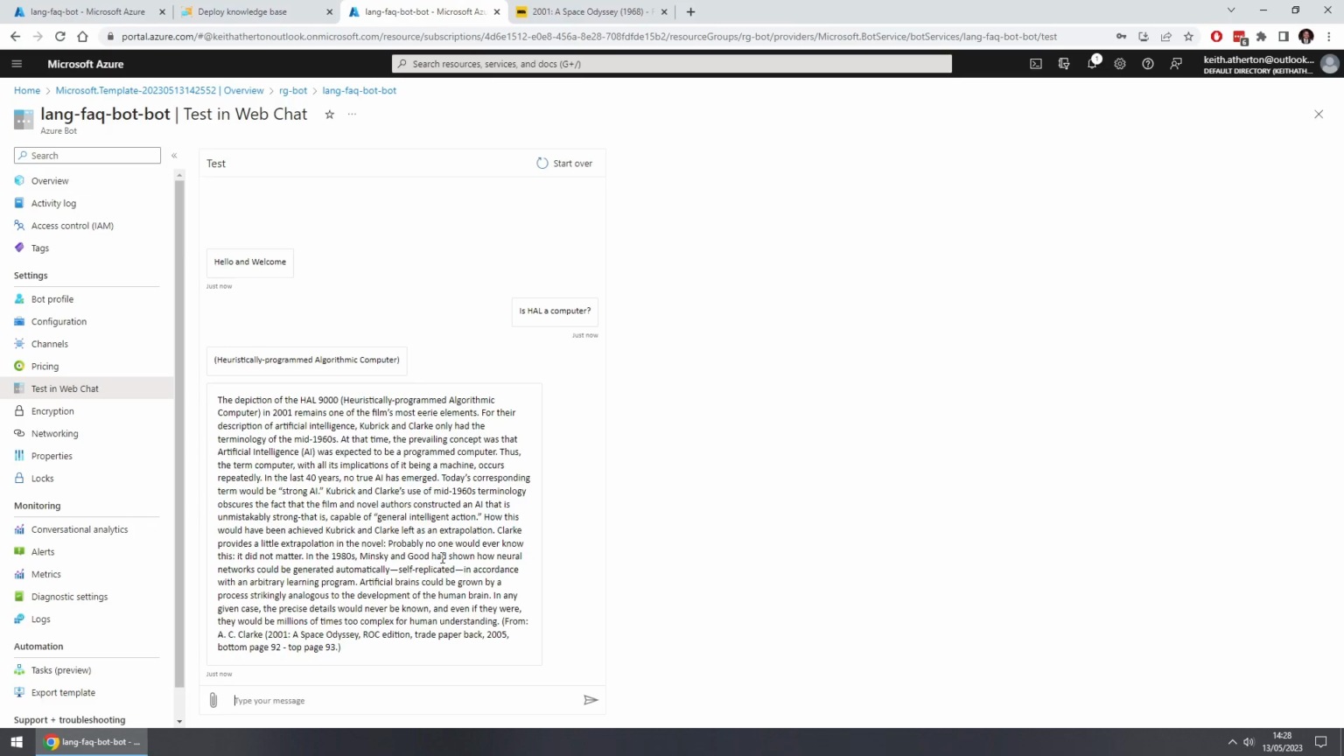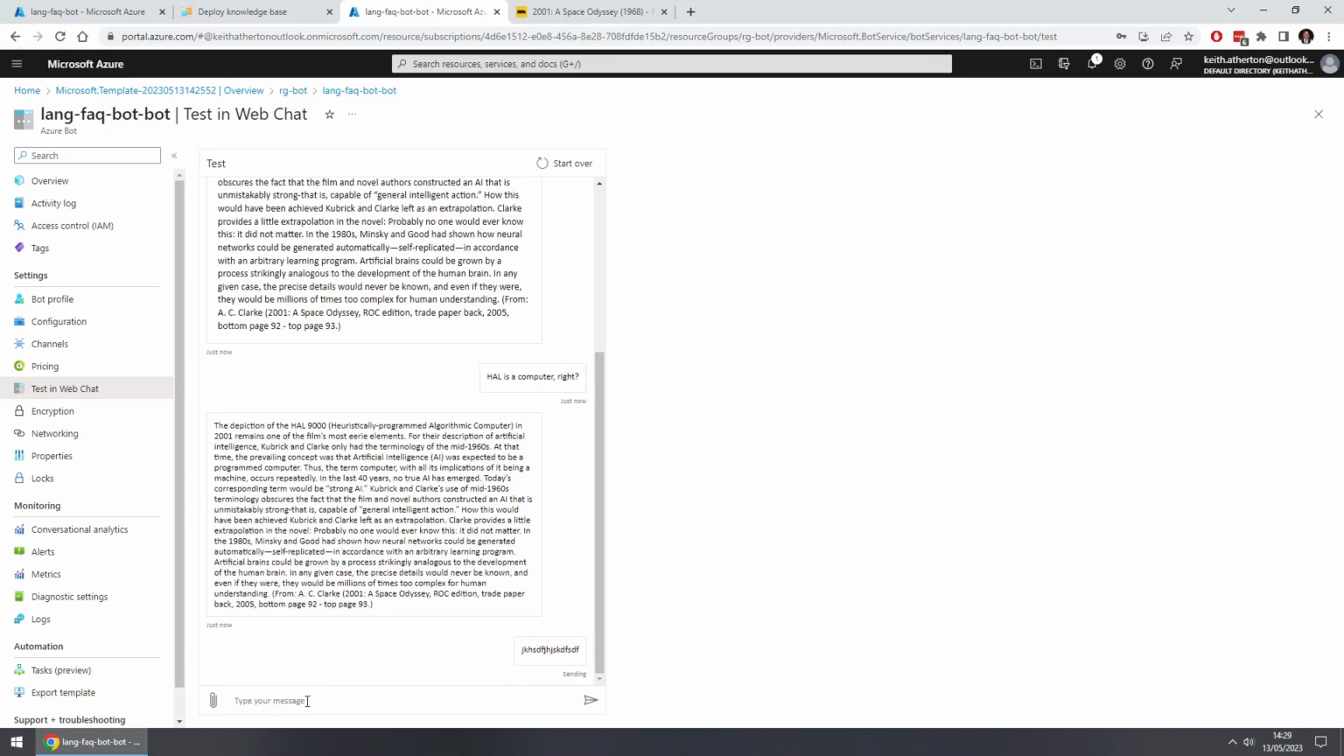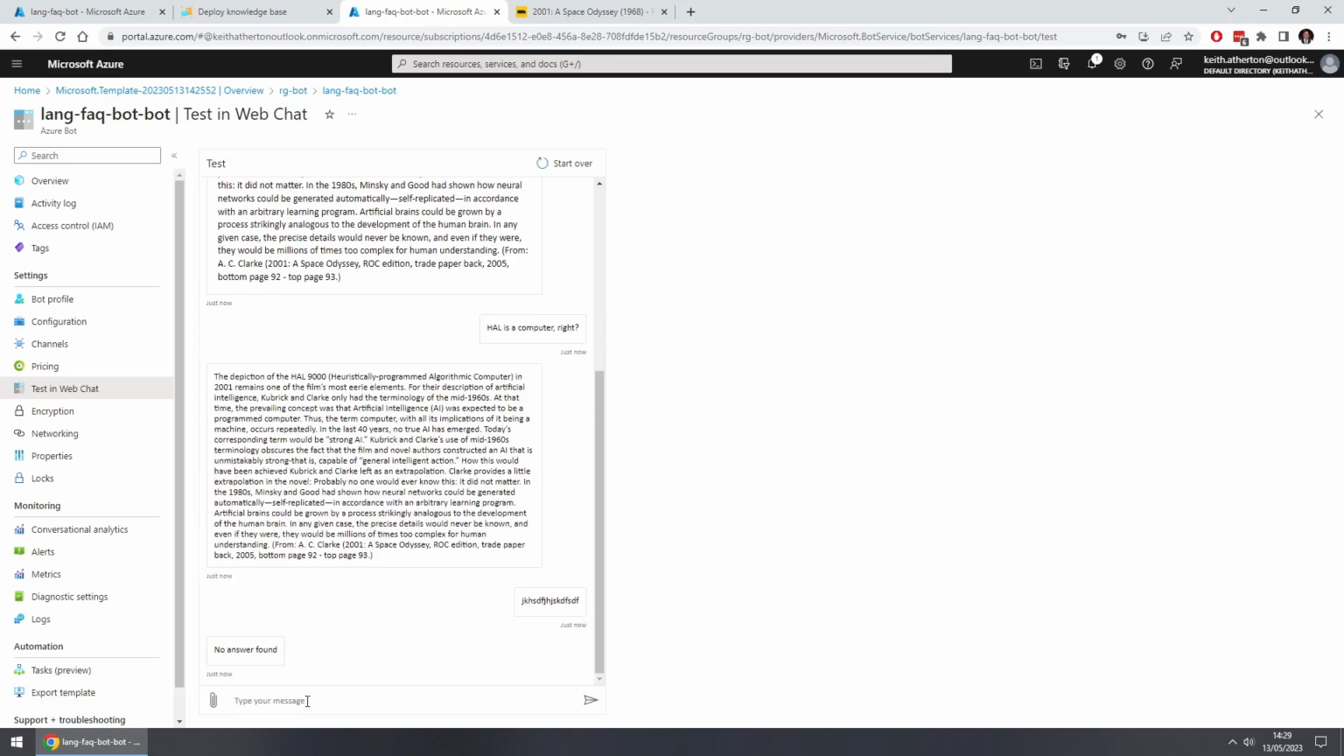So again, if we ask that a slightly different way, so HAL is a computer, right? And let's see, do we get the same answer? Yes, we do. So we can see the same answer has come back. It's understood the question that we've asked it. Again, if we ask something that's not comprehensible, we get the no answer found stock text back, all looking good.